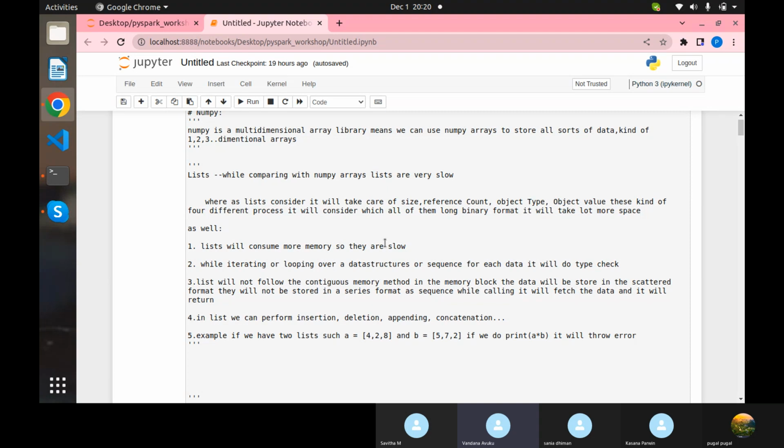A list will consume more memory. Whenever you put a sequence in a list, it will go and fetch each and every piece of data and find the size of it, what the data type is, what the object type is, what the count is. It consumes everything, so it will consume a lot of memory.